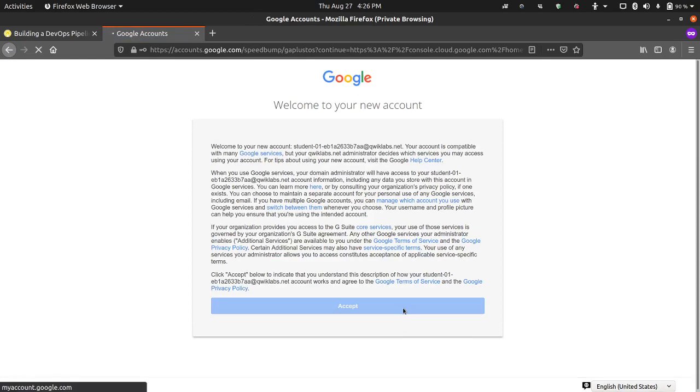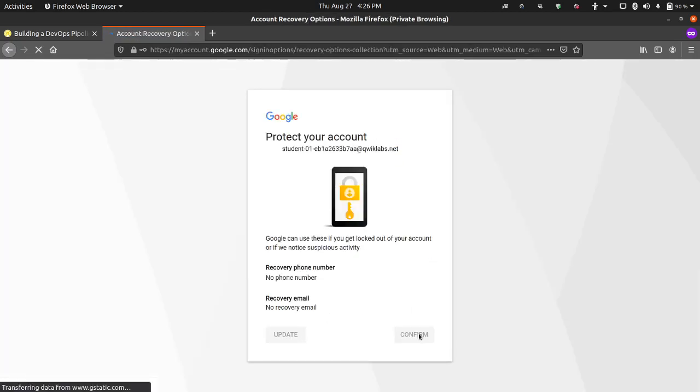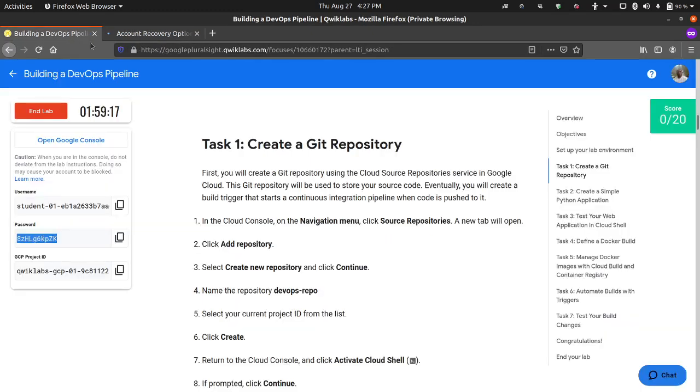Accept. Okay, and confirm to move to the next window. Let's give it a second. All right, that's not coming up, so let's go back and look at some documentation.